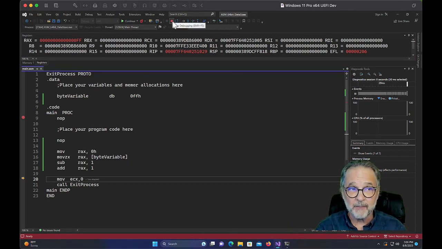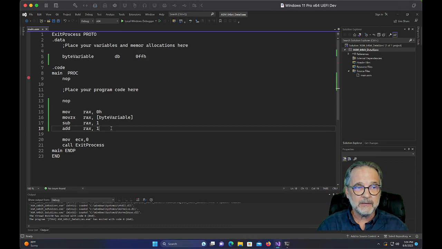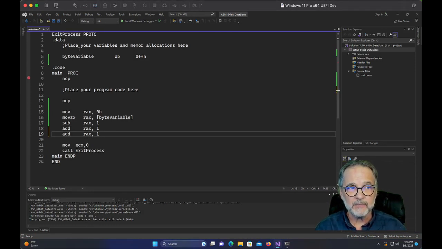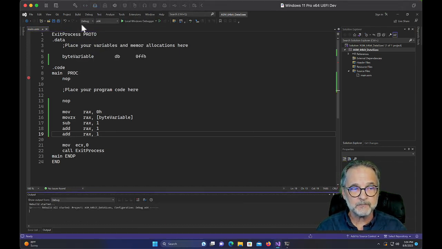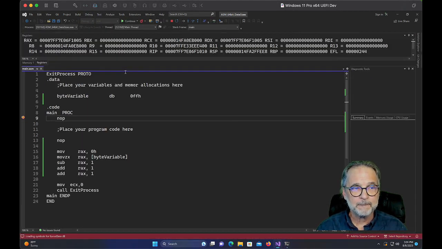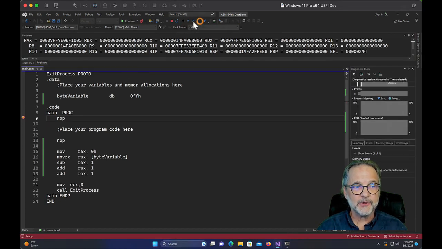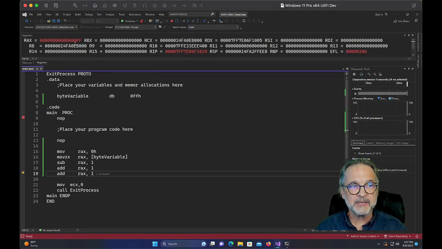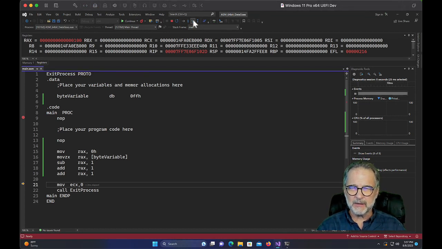Now, one last thing about math. I'm going to stop this. I'm going to add one more to RAX, and let's see what happens. So I'm going to build it, I'm going to debug it, and let's go ahead and run through this code pretty quickly. Okay, so our RAX is FF. Now watch what happens when I add 1 to FF. It turns to 100, huh?